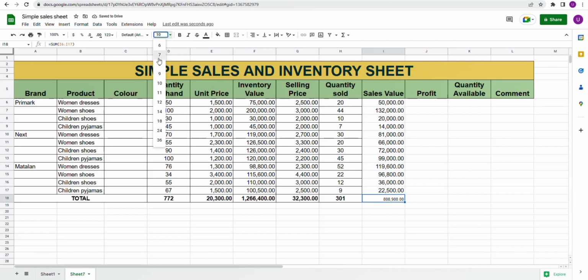Let me just increase the font size of this. And your profit is your selling price minus your cost price, or your unit price times... maybe I should just change this to your cost price so that it won't be confusing. So I changed that to cost price. Then your profit is your selling price minus your cost price multiplied by your quantity sold. But according to mathematics, the multiplication comes first.